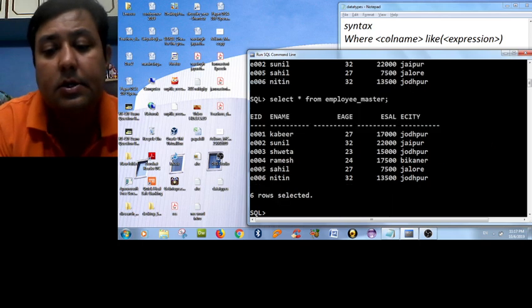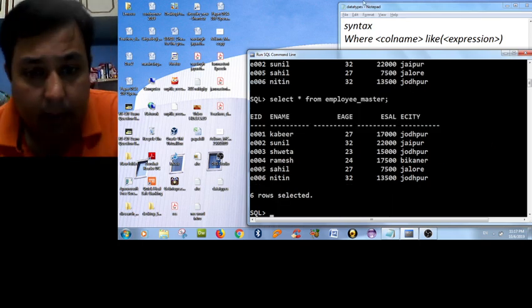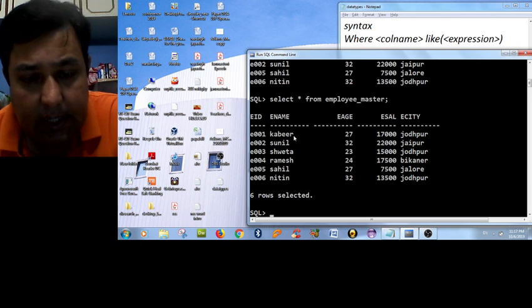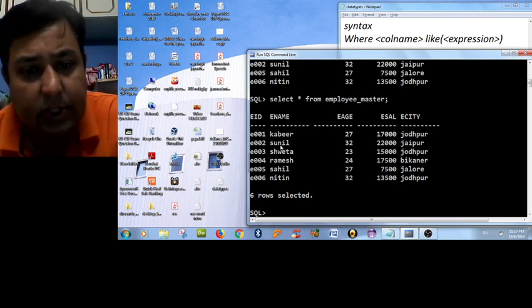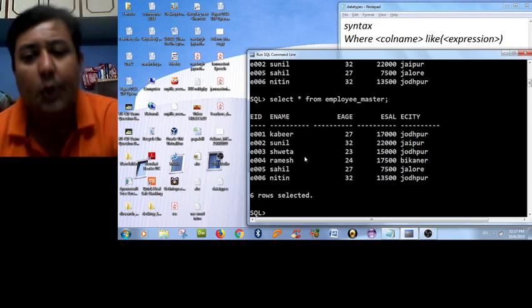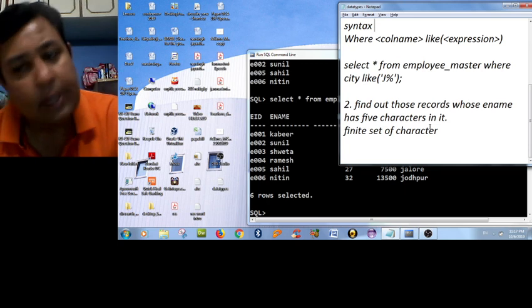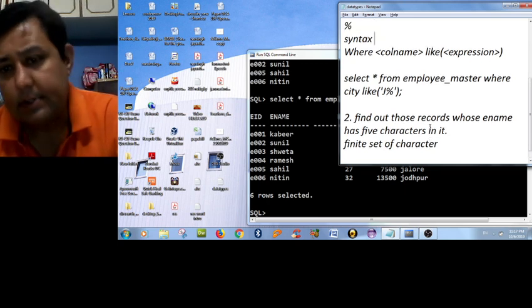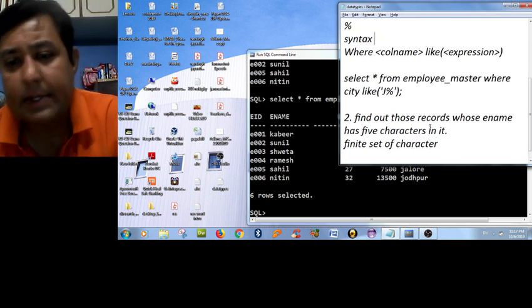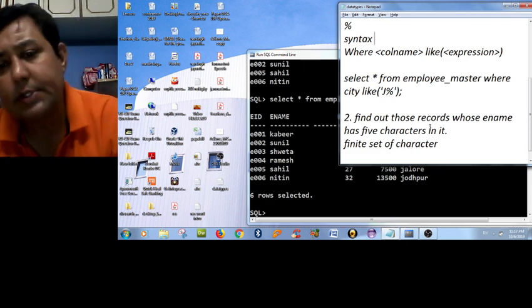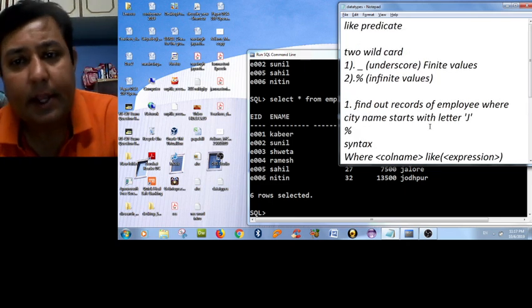Okay, Kabir has 6 letters in their name. Shweta has 6 letters in their name. Ramesh has 6 letters in their name. Sahil, Nitin, and Sunil have 5 letters in their name. So our second example of finding finite characters from records using the like predicate is done.